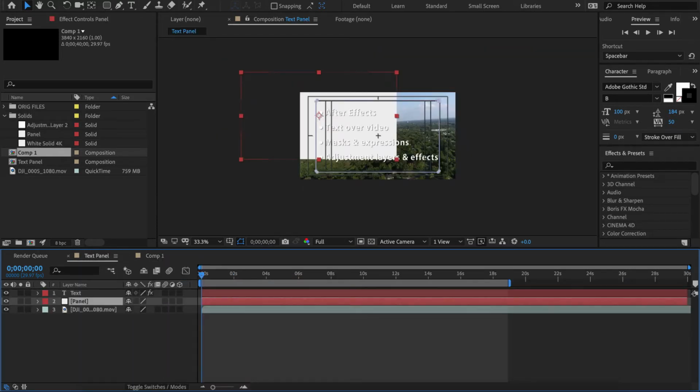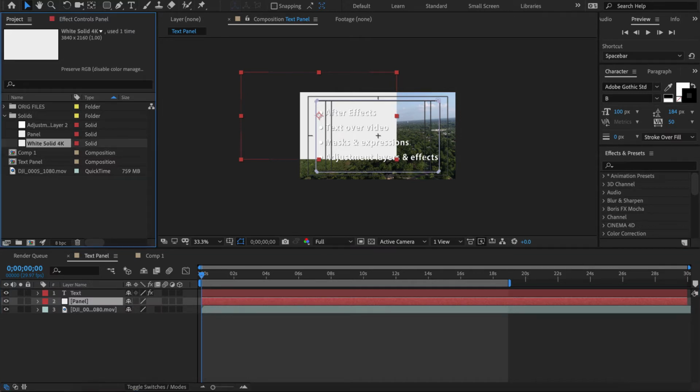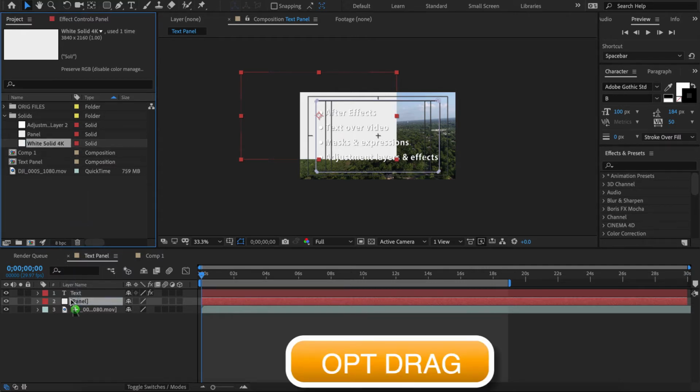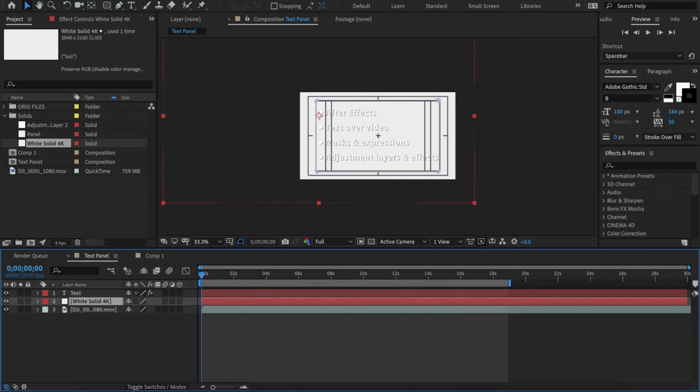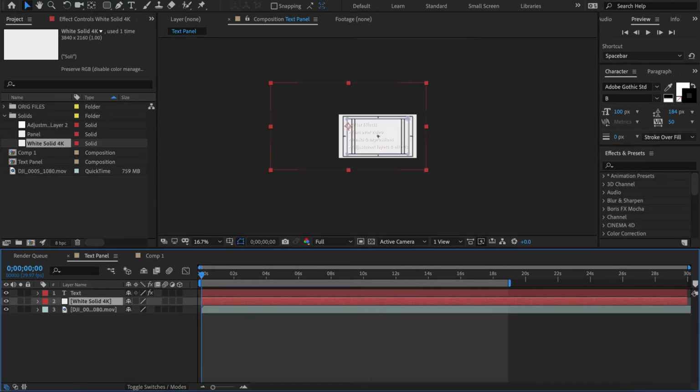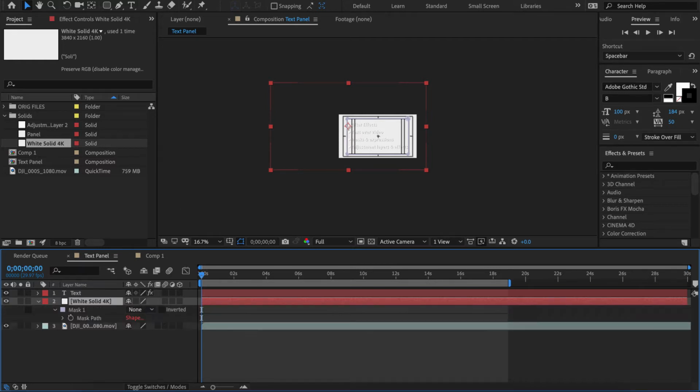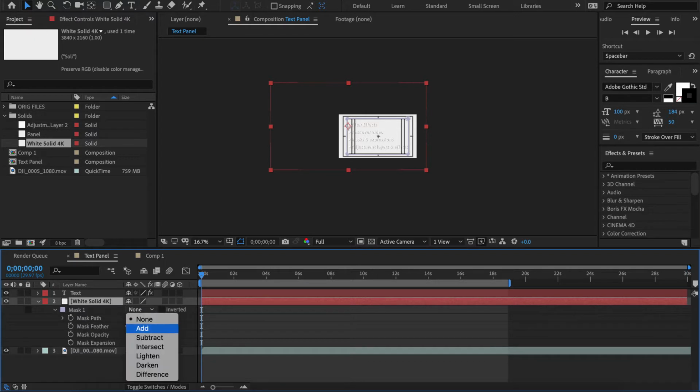Back in our text panel composition, select the panel layer in the timeline. Also select the new layer, White Solid 4K we just created, that's in the project panel, and Option drag it over the panel layer in the timeline to replace the original 2K solid with the new 4K solid. And notice the mask and other parameters stay intact.